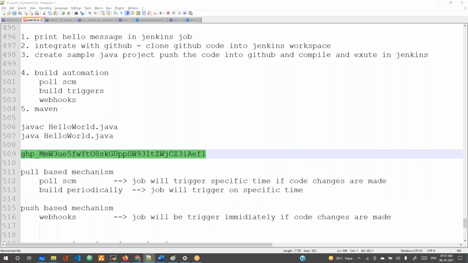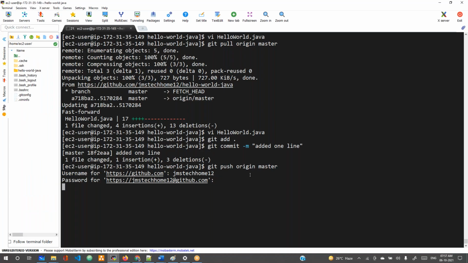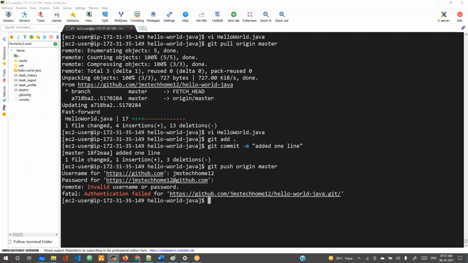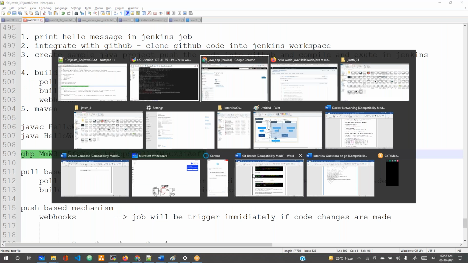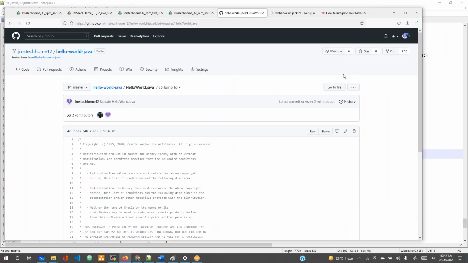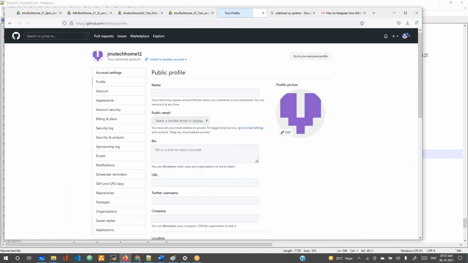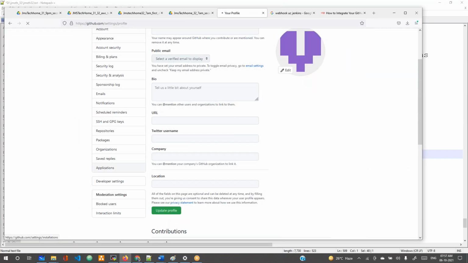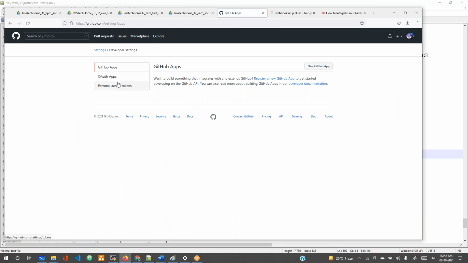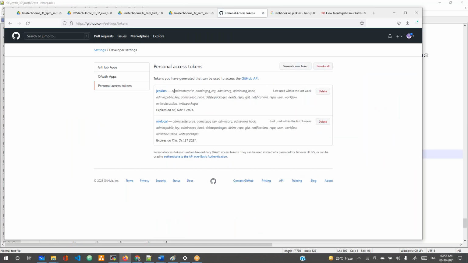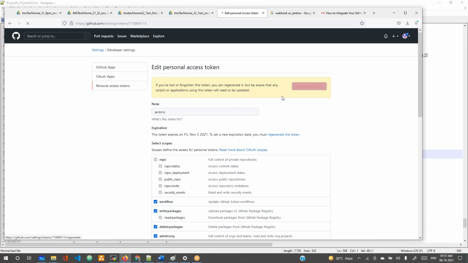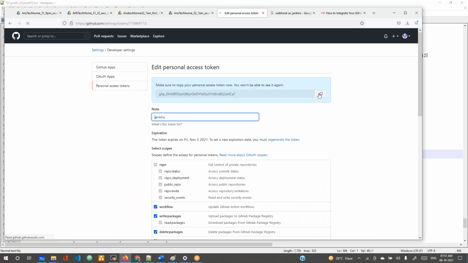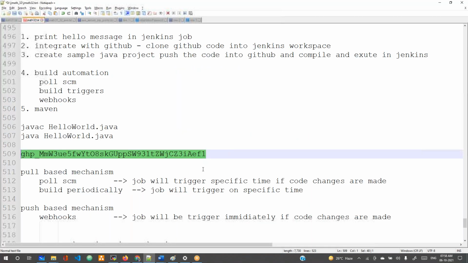Same password. Password is changed now. Again, the password I didn't copy paste somewhere. Settings, developer settings, personal access tokens. The Jenkins one. Regenerate the token. Copy this.